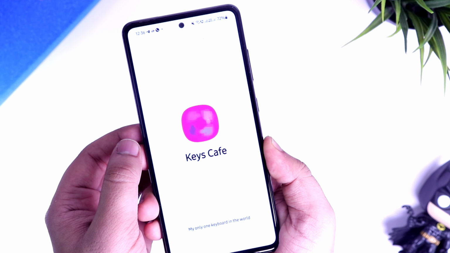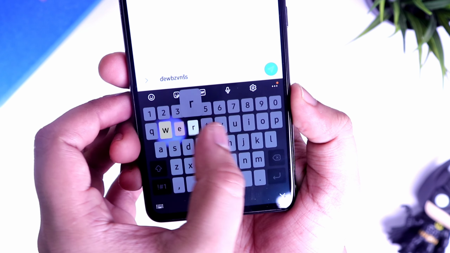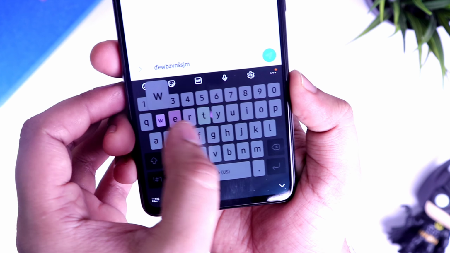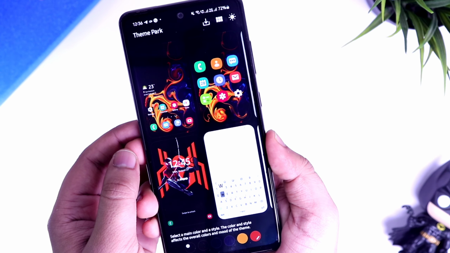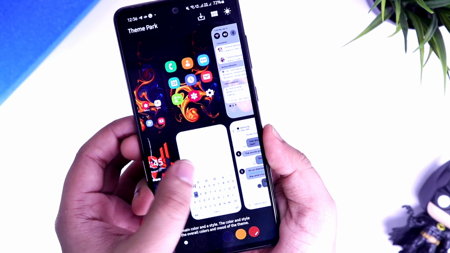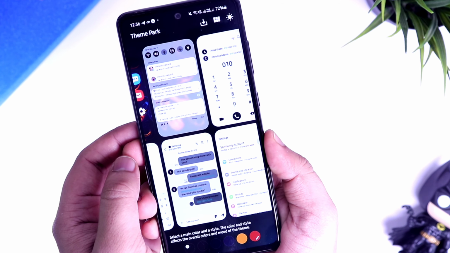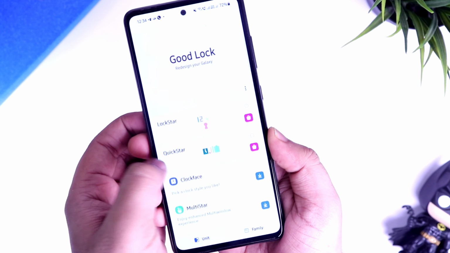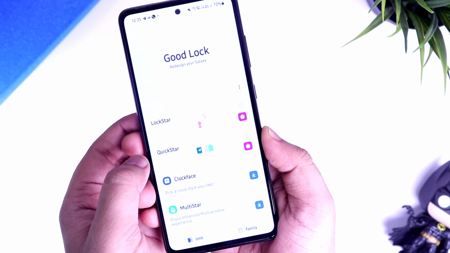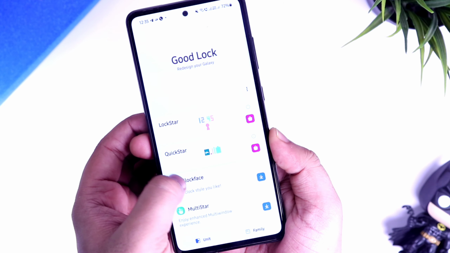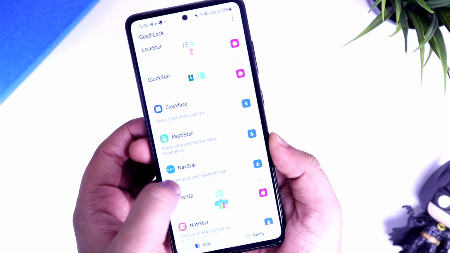Then we have Keys Cafe, by using which you can add some cool effects and animation to your keyboard. Theme Park allows you to create your own theme by choosing different colors and backgrounds. And there are a lot of different modules that you will get in this single application. Well, if you are unable to find GoodLock in the Galaxy Store, then you can download FindLock from the Play Store. It works exactly like GoodLock.